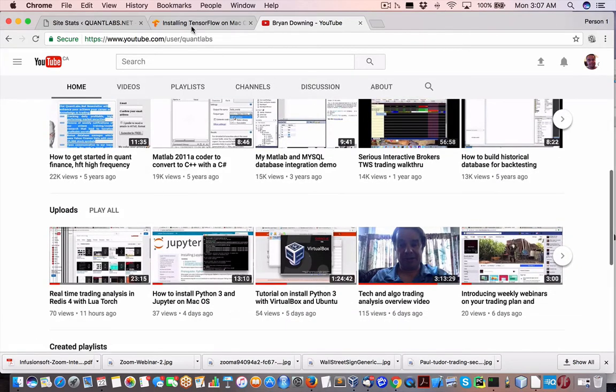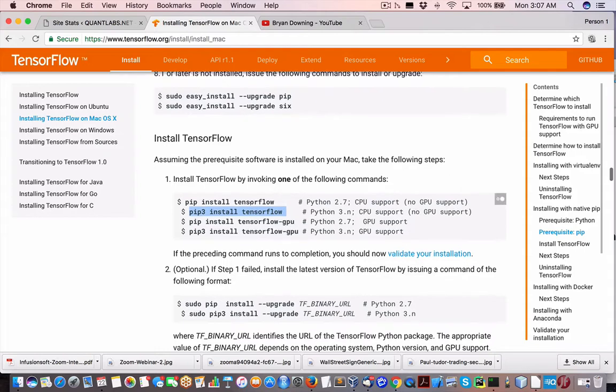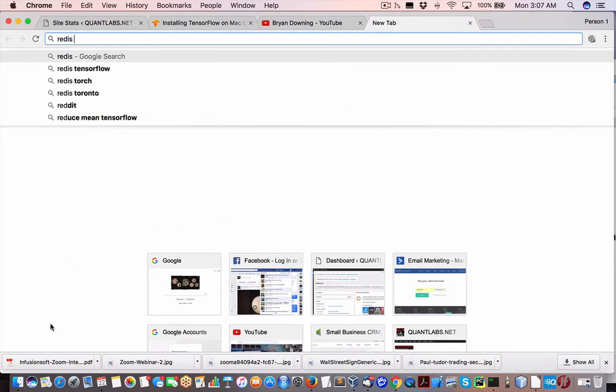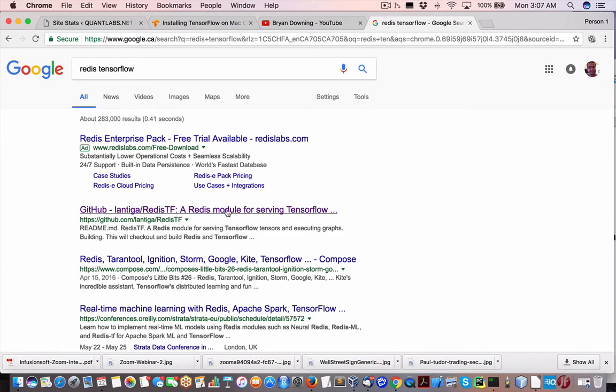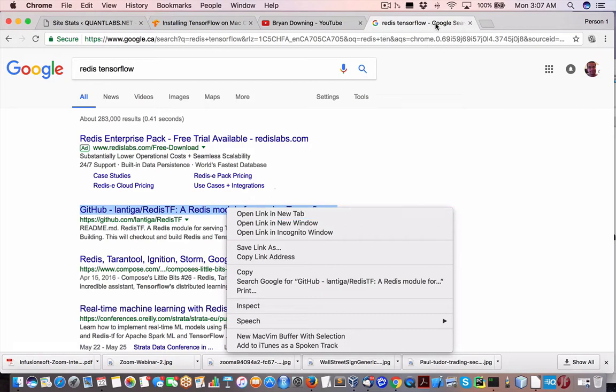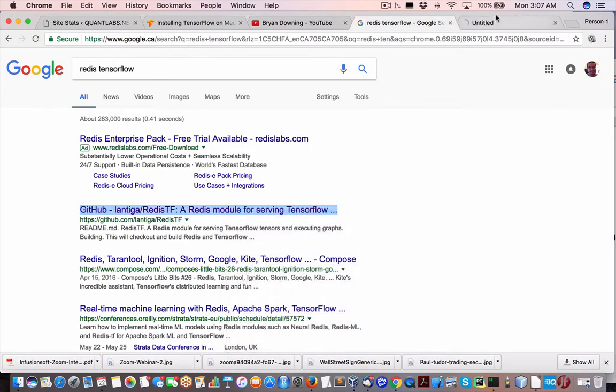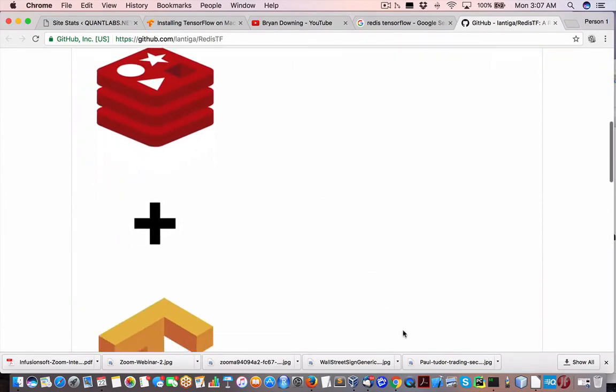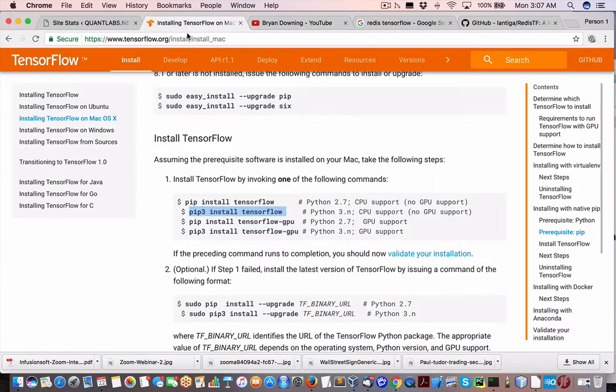So now going to the next step of trying to install TensorFlow using Python 3 pip3. Now also what I want to highlight here, the idea is to get Redis working with this TensorFlow library as a module for Redis 4. I believe it may or may not work. I don't know, but let's give it a whirl. See what happens.